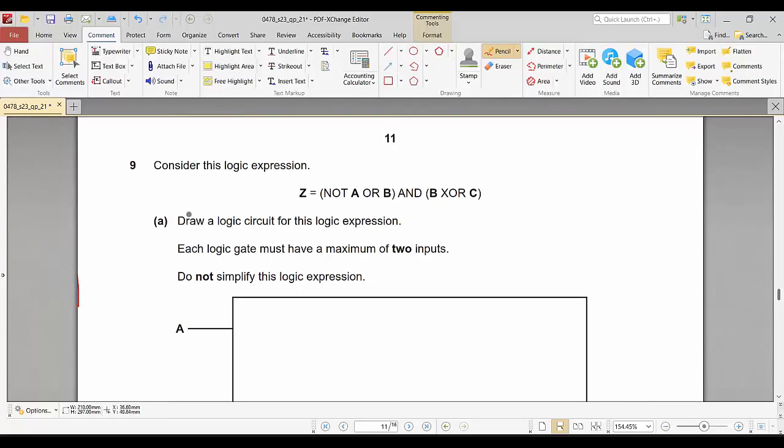In line we have, consider the logic expression, this is the output of the logic expression: NOT A OR B AND B XOR C. So this is my expression. Draw the logic circuit for this logic expression. Each logic gate must have a maximum of 2 inputs, so we only have 2 inputs. Do not simplify this logic expression.